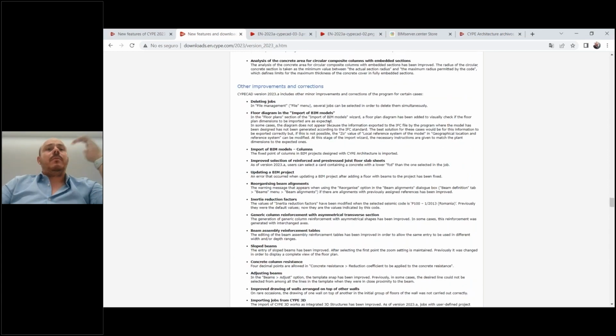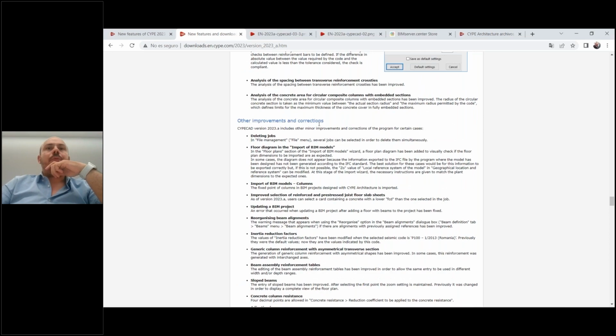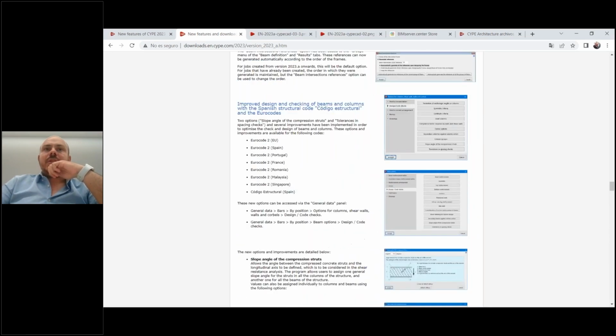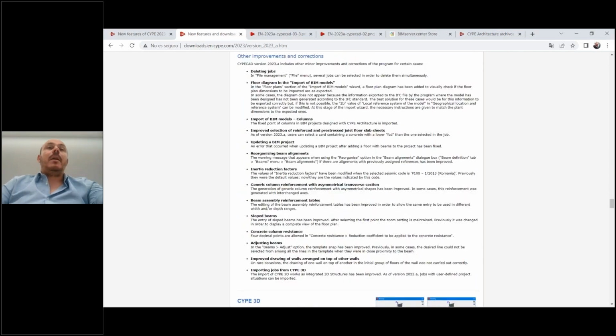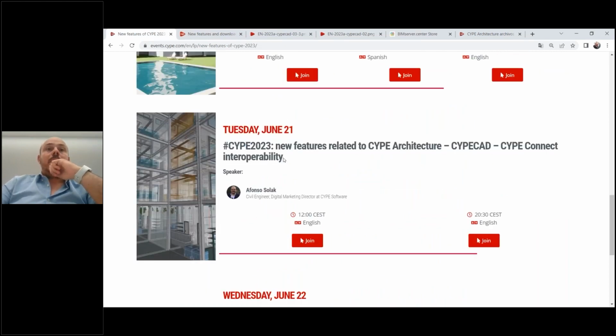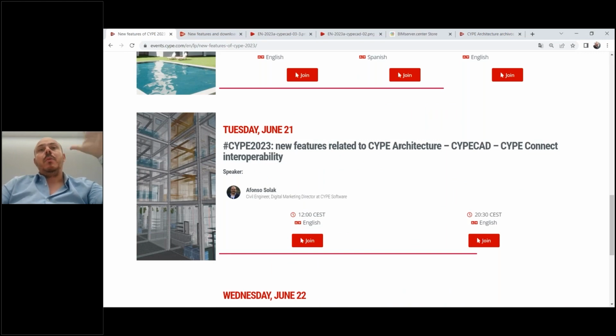Here we have a list of different little adjustments or little improvements that were implemented at CYPE in this version. I invite you to take a look at this list, and I also invite you to our third session, where you see a little bit more about this workflow connecting CYPE architecture, CYPE, CYPE Connect, and see some of these new features. Okay.